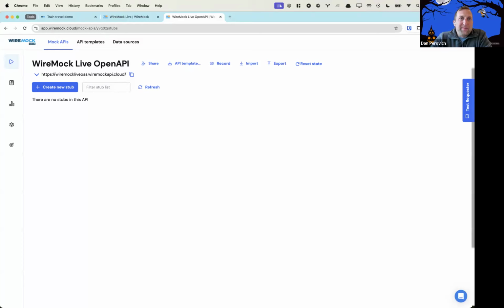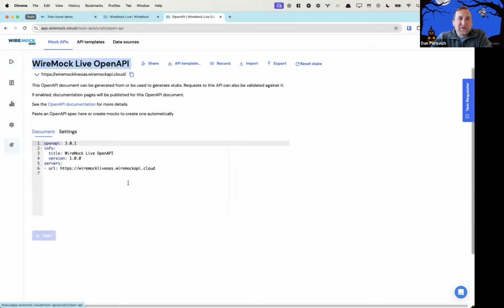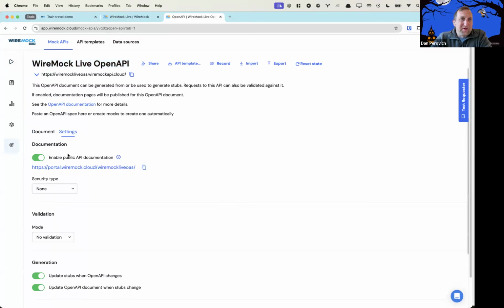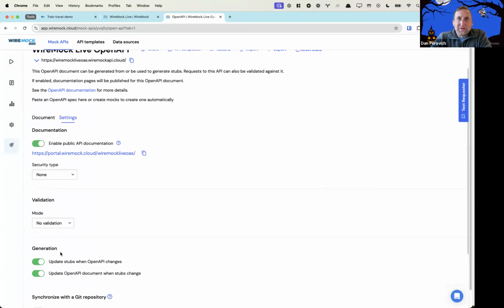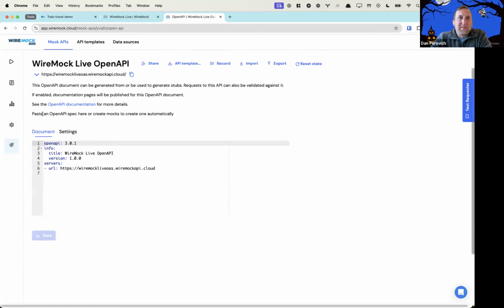So in this particular mock API, we're now using the OpenAPI or REST style of mock API, which enables our OpenAPI section in the left-hand navigation here. You'll see we're starting out with a blank OpenAPI definition file, and the settings I have enabled are enabling our portal, no validation mode, and we're going to leave the generation turned on for that two-way generation. So an OpenAPI specification change in the document section will modify our stubs, and vice versa. Any update to our stubs will affect the OpenAPI document as defined in the document tab.